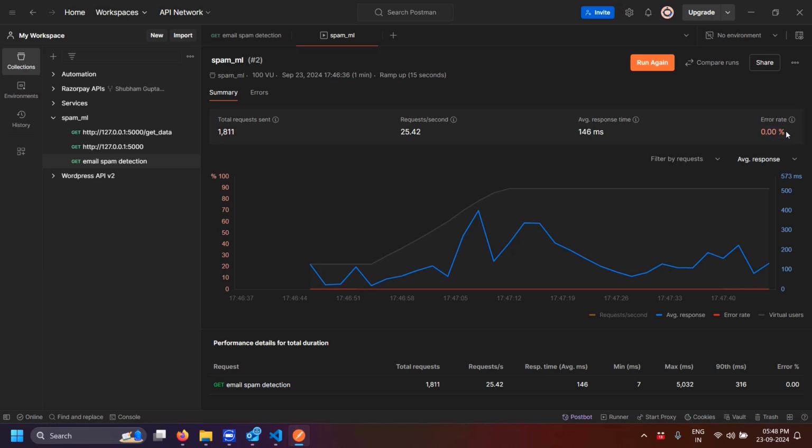You have to minimize this error rate and reduce the average. This average response time is 146 milliseconds, which is okay. You have to look for average response time. This is okay, not bad. It should not go in seconds, it should be in milliseconds, so that your APIs and your systems can perform faster. This is how you load test your APIs using Postman.